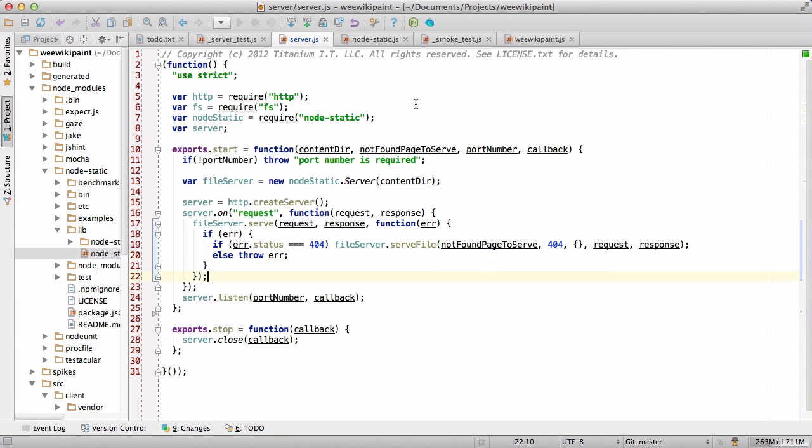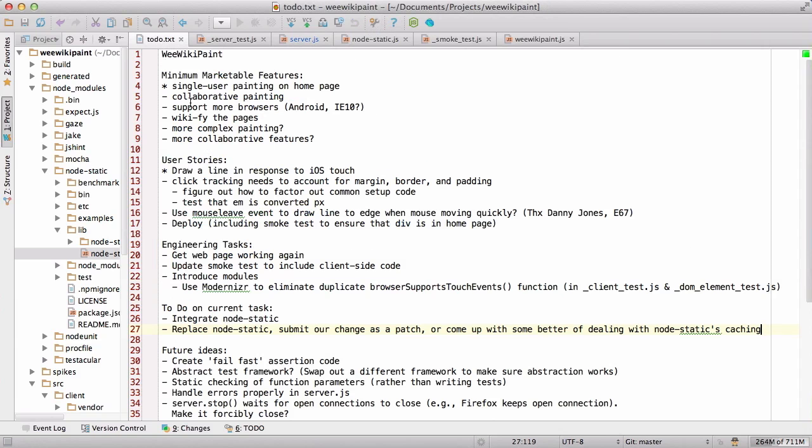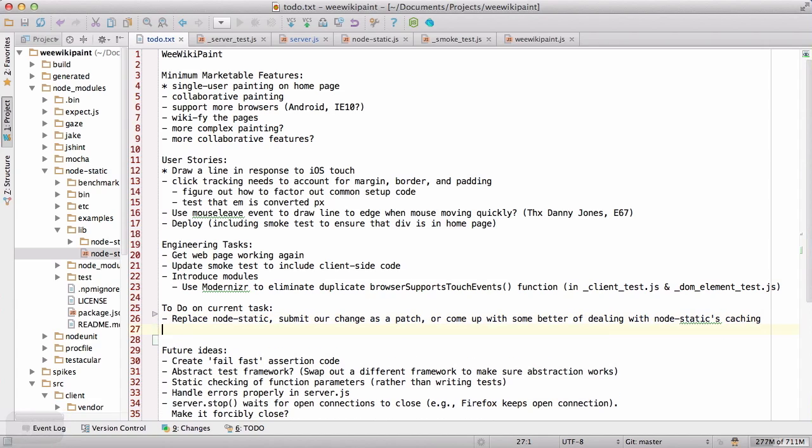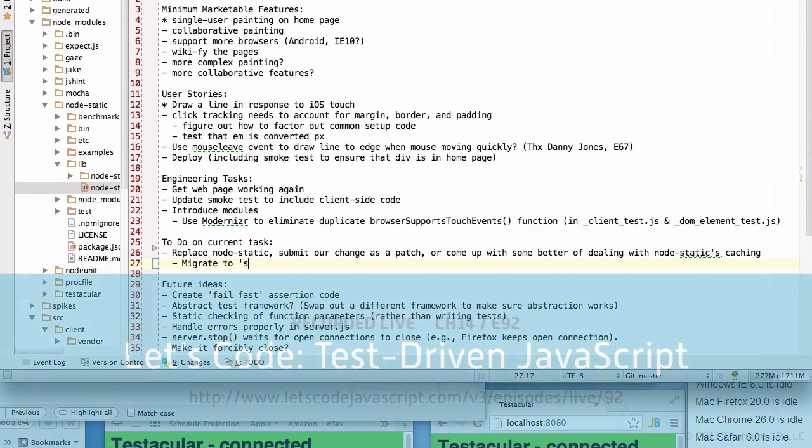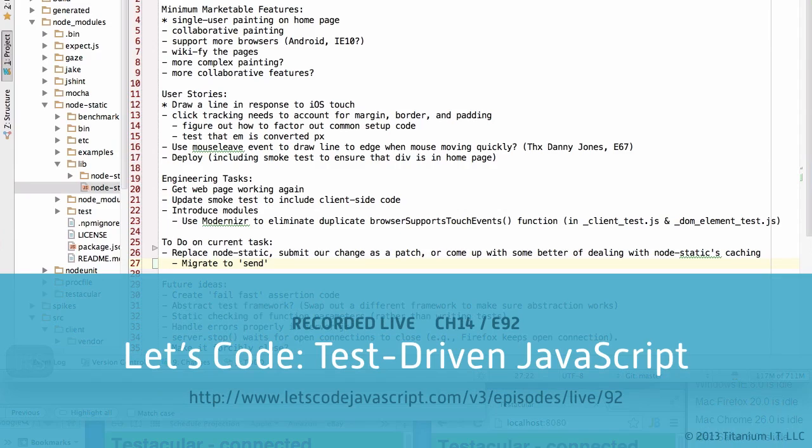So what we've done this episode is we've tweaked node static and gotten it to work. The problem with that is that it required us to edit node static directly and work around its caching. And I don't like having that left in there. So I think next time we will migrate to send. So that's what we'll pick up with next time.